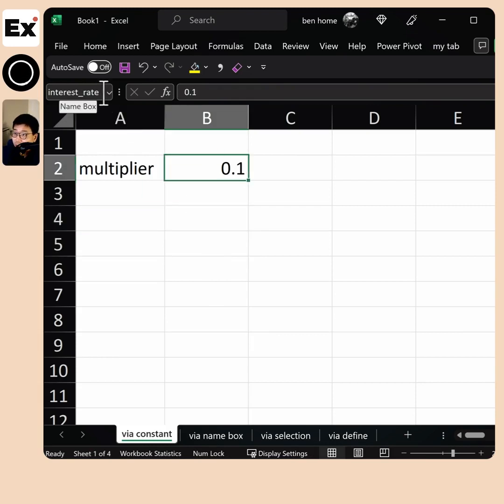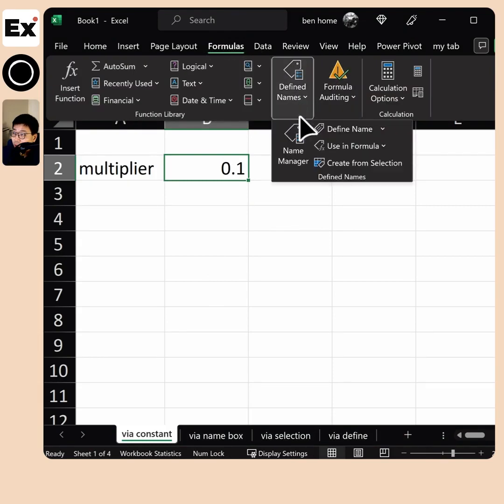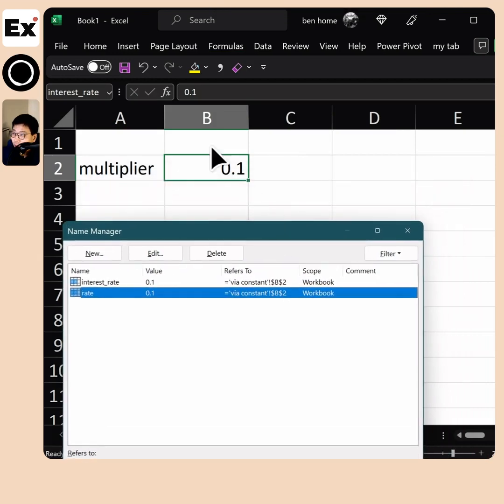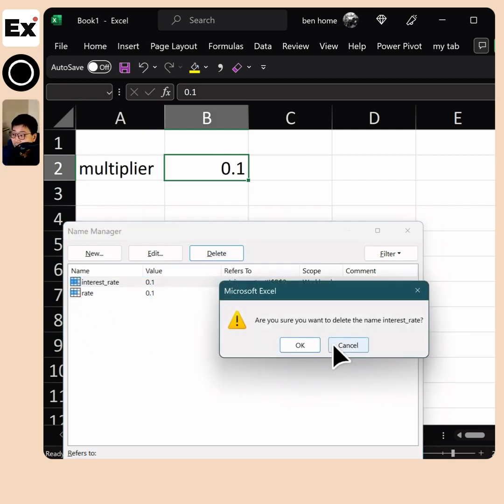This is one way to give a name to a cell. So this cell is interest rate. But you can also manage that if you go to the formula bar, go to name, define, name manager. You can see the two things we have defined. So for the same cell B2, I can rename it as many times as I want, with different names. So I'm going to delete this one. Yes, delete this one as well.